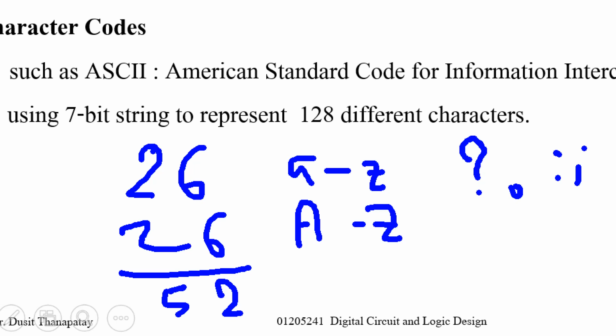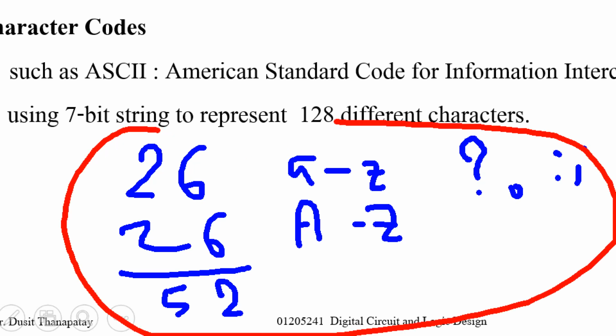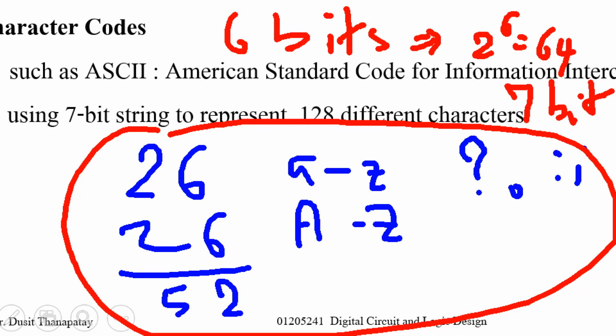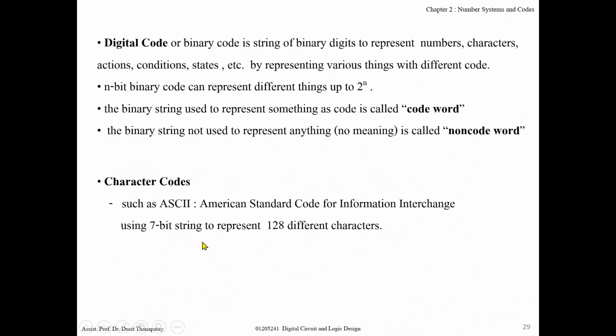So, how many bits do we need to represent this kind of letter or symbol? Is 6 bits enough or not? No, because 2 to the power of 6 is 64, so it's not enough. Maybe at least 7 bits. The standard code to represent this kind of character is called ASCII. ASCII comes from American Standard Code for Information Interchange.